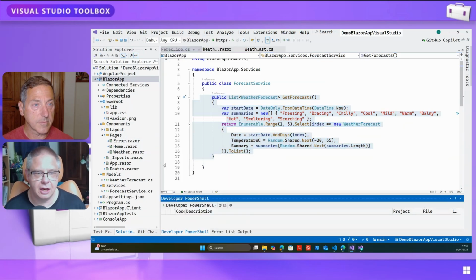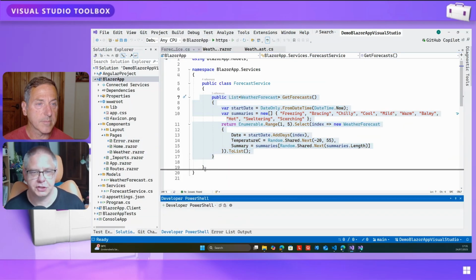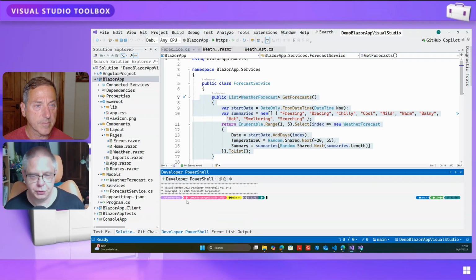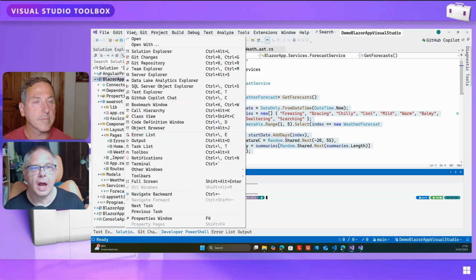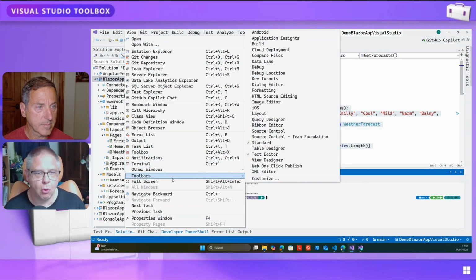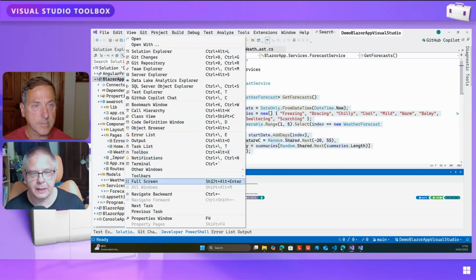And let's see, of course, you don't need to go to a separate terminal if you don't want to. We have the PowerShell, developer PowerShell. And what do we have more? We have here some even more toolbars.